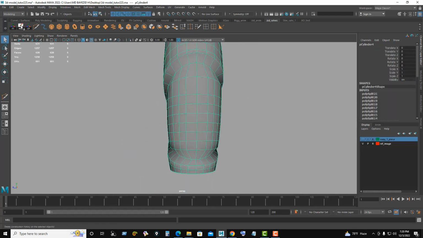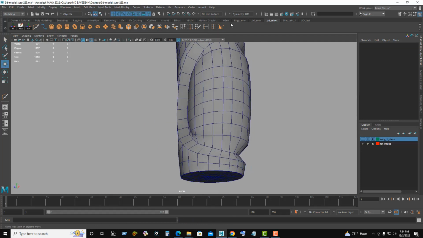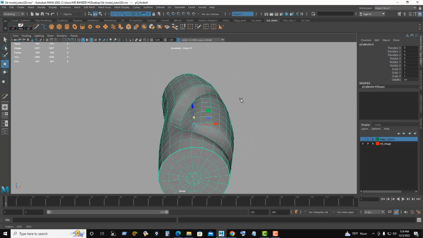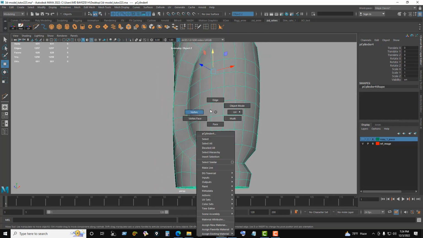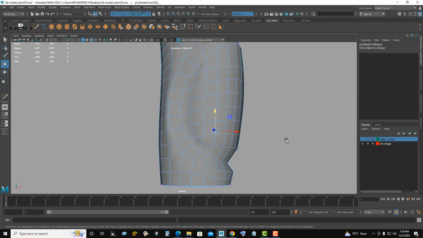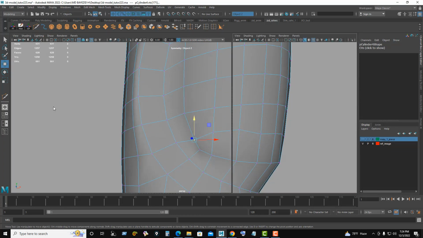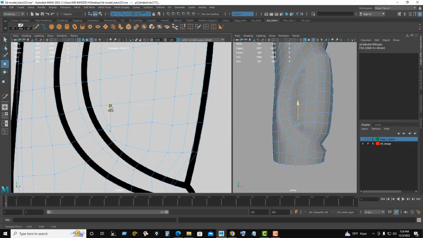Select the shape, freeze transform, delete history. Now activate the symmetry. Now select these vertices and holding Ctrl Shift, then slide to maintain the quad distance.